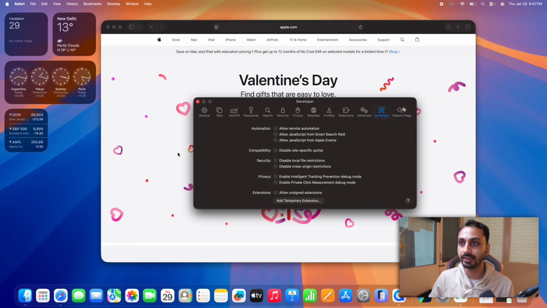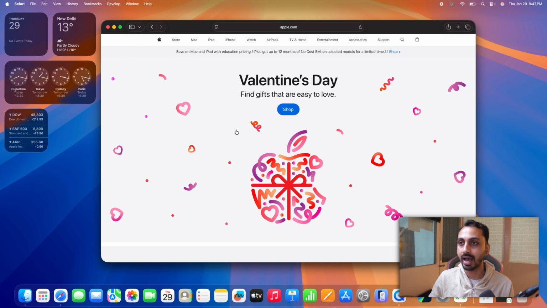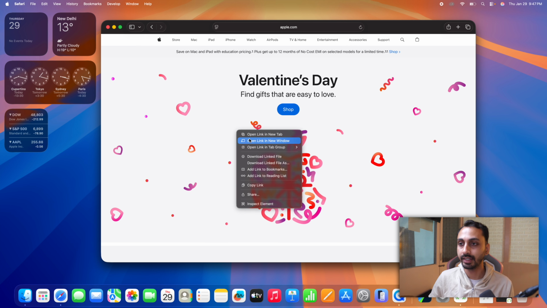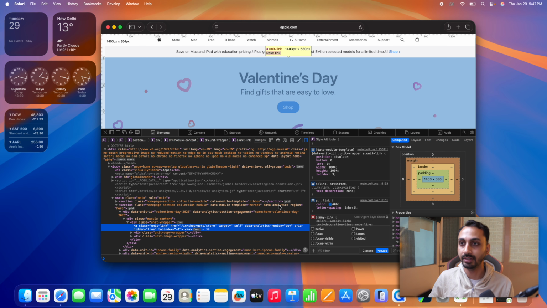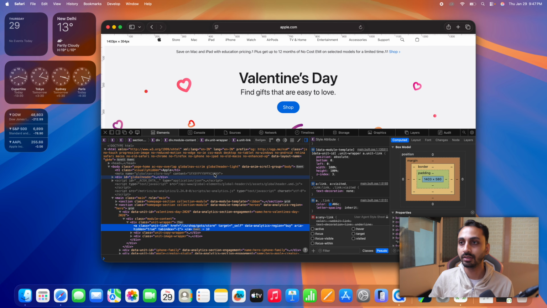So let's test it, and to verify we have to just secondary click or right click on it, and when we right click you'll notice there has been inspect elements added here. Now if we click, this will open the inspect elements tool with all those settings and options. So this is how you enable inspect elements settings in Safari for Mac.